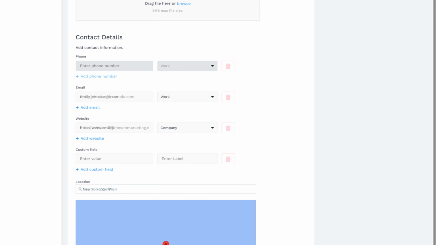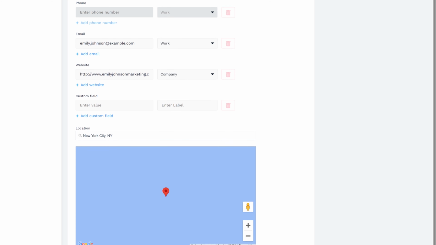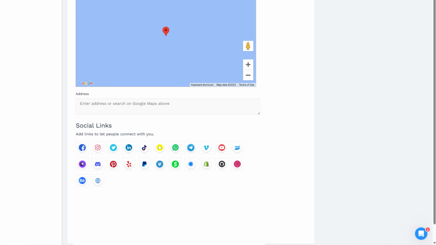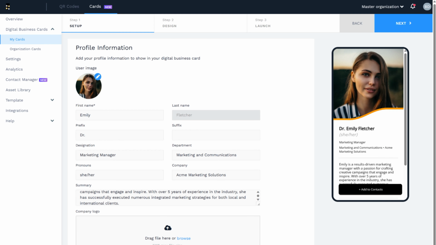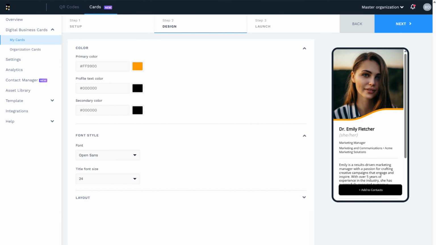Add your phone numbers, email addresses, website links, and Google Maps location. Then add all of your relevant social media handles under the social links section. You can add literally 20 plus social media links with their corresponding icons. This feature is awesome. You also have the option to include a custom URL. Then click Next. You can customize your e-business card's visuals on the Design tab to match your branding.